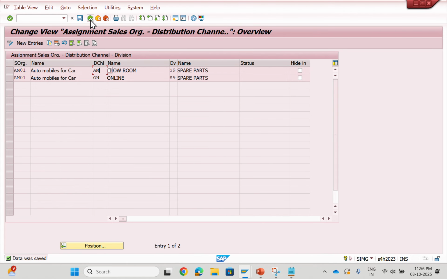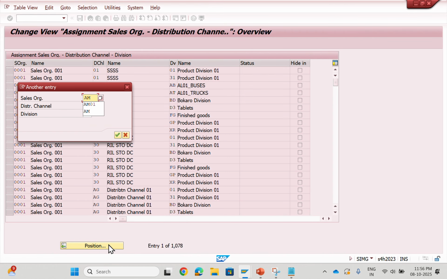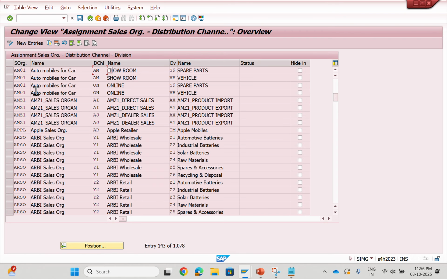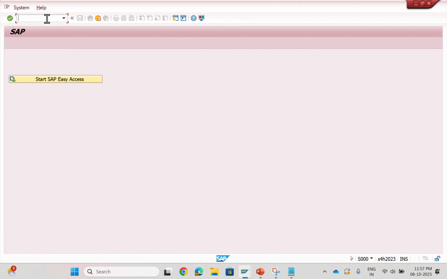So total how many sales areas I have set up? Okay, 4. These 4. Automobiles for car. At the showroom level, I will sell the spare parts as a vehicle, and at the online also I can sell the spare part and vehicle. Total 4 sales areas. So let me take you to the hierarchical level display of the entire architecture.